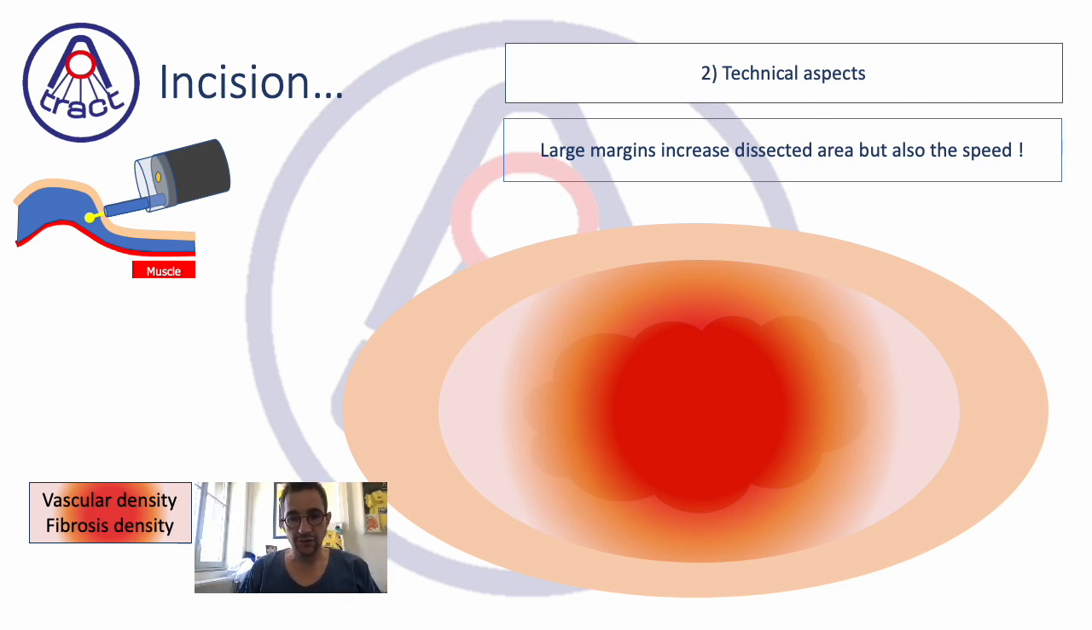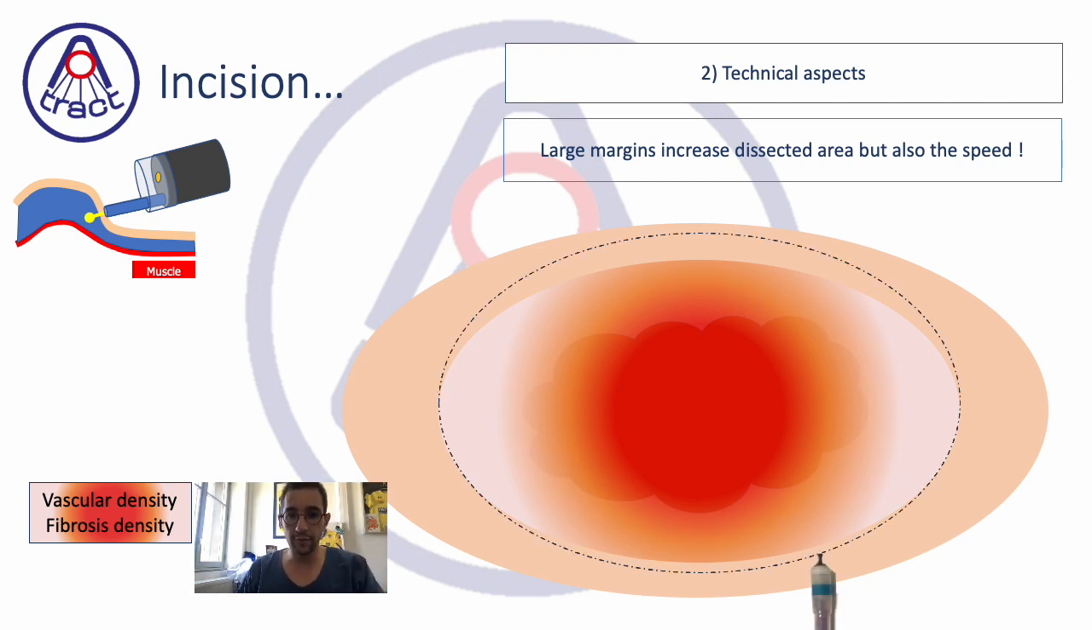So in fact, if you want to have an easy access to the submucosa with low density of vessels, you should take margins. Because if you do it very close, you will have a lot of vessels very quickly. If you take more margins, it will be easier because the number of vessels will be lower. So in fact, taking large margins is more an easy point than a loss of time. And we will see for other reasons that it is also very important.